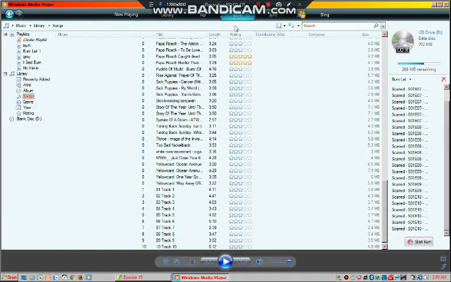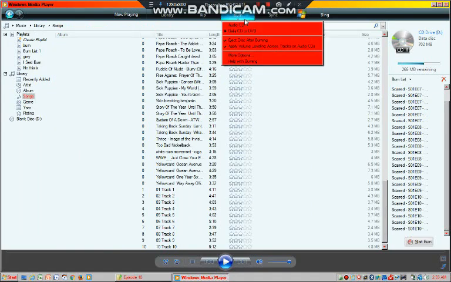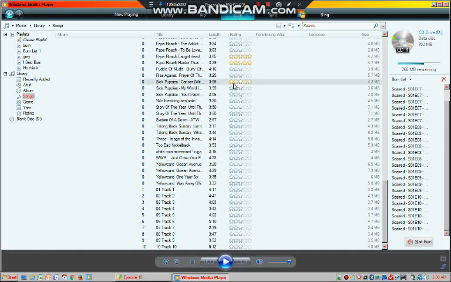Make sure when you press burn, you go here to this little tab and press data CD or DVD. Data CD is what you want, so click this one. And make sure to check this if it's unchecked. Eject this after burning, so you can just take it out, put it wherever you need to.